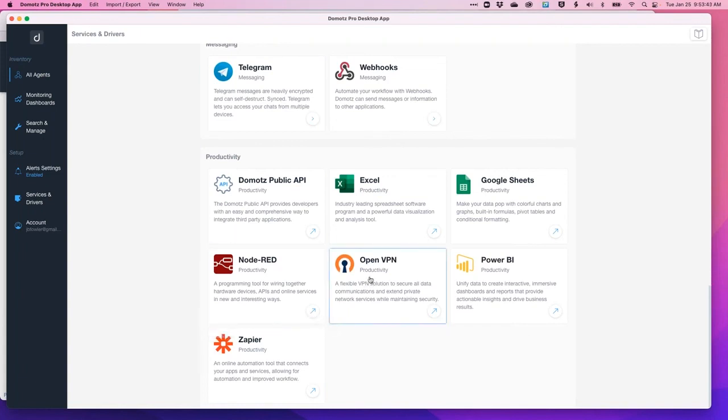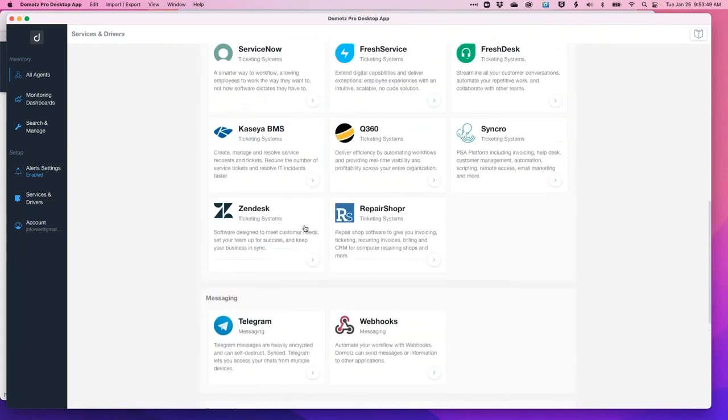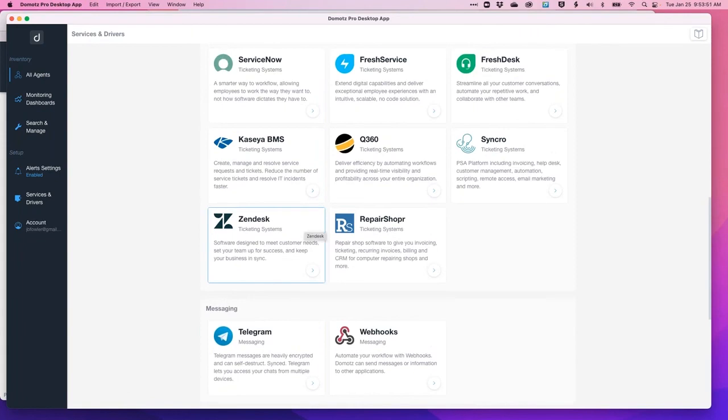The key thing to be aware of is that with any of these that are here, clicking on these carets, clicking on these arrows, is either going to take you to the third-party page to show you how to do the configuration, or it's going to take you to our pages to help you with that configuration.